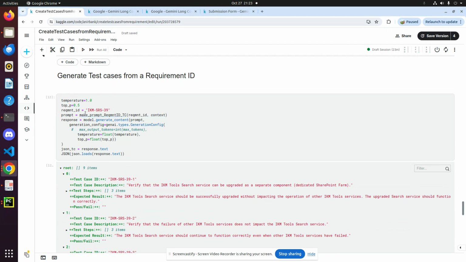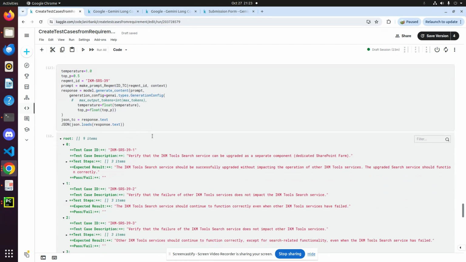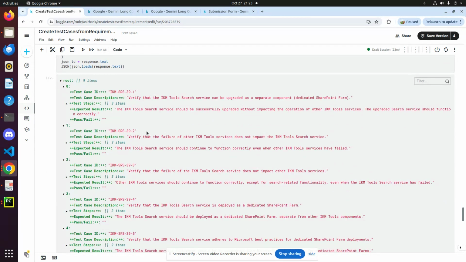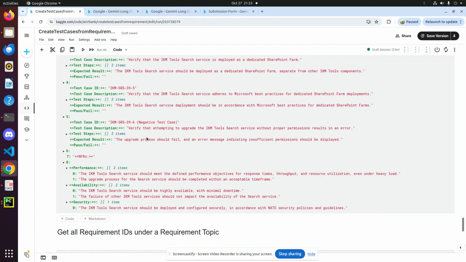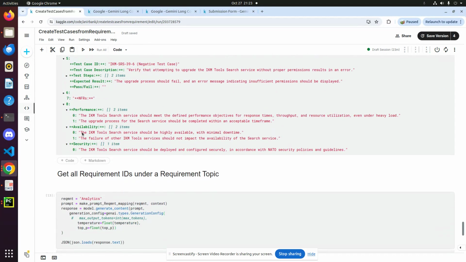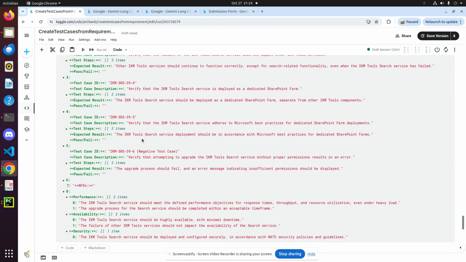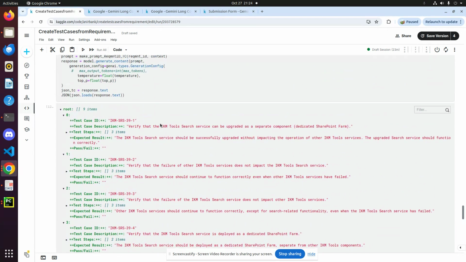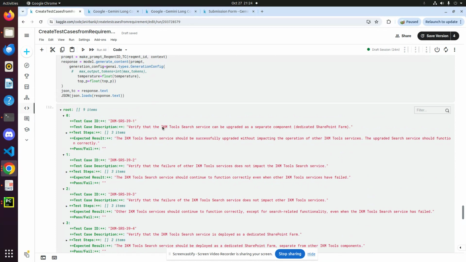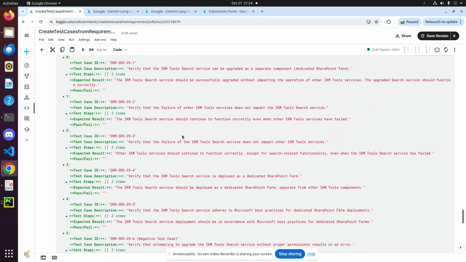There's another important thing that we want to do. Once we have a requirement ID, let's say IKMSRS9, I want to generate the test cases from this requirement. So you see that it has generated the test cases with requirement ID -1, 2, 3, 4, 5, 6, negative test cases, everything, and it has also listed non-functional requirements. So for example, it should meet the defined performance objectives, response times, throughput, etc. It should be highly available, etc. So all these requirements are related to this particular requirement, the search service, right?